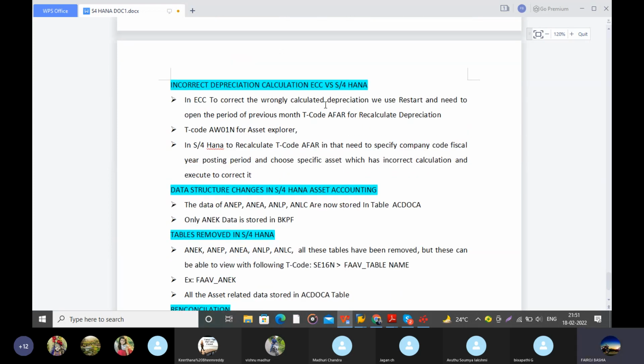Now, what do we do if the depreciation run is incorrect, because we have maintained an incorrect depreciation key or incorrect depreciation method? What do we need to do in ECC versus S4HANA? In ECC, to correct the wrongly calculated depreciation, we use restart and need to open the period of the previous month or the particular period. The T code is AFAR for recalculating depreciation, and the T code AW01N for Asset Explorer.